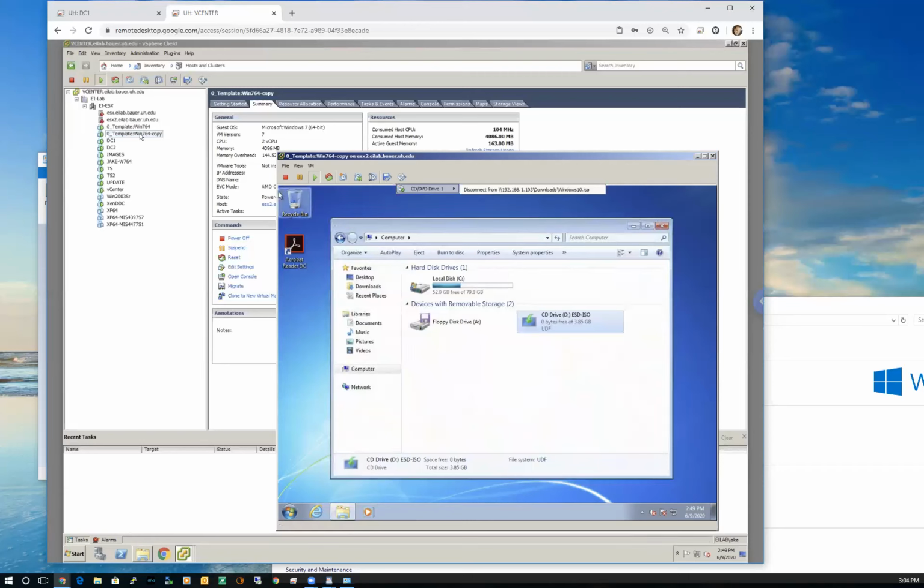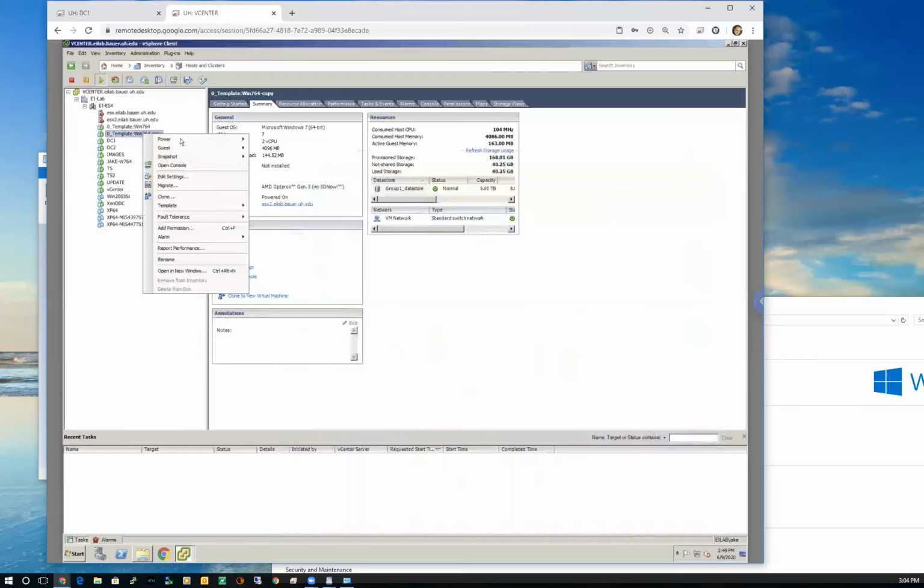Not sure if I did this already. So come back out here to the environment, right click on that. And let me go, I think I maybe already took a snapshot. So let me go to my snapshot manager. What a snapshot does is it allows you to go back in time.